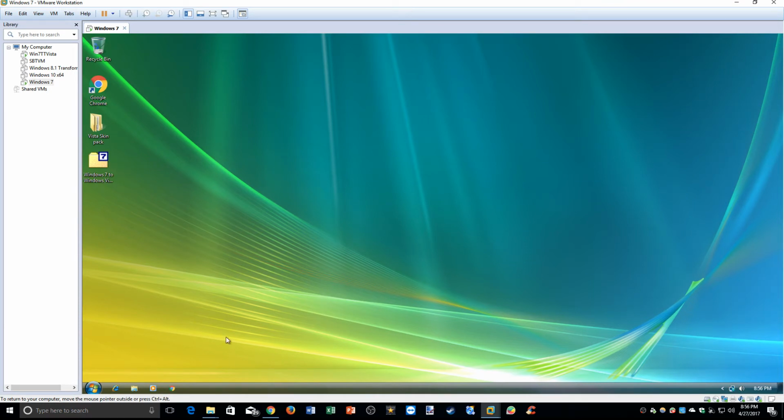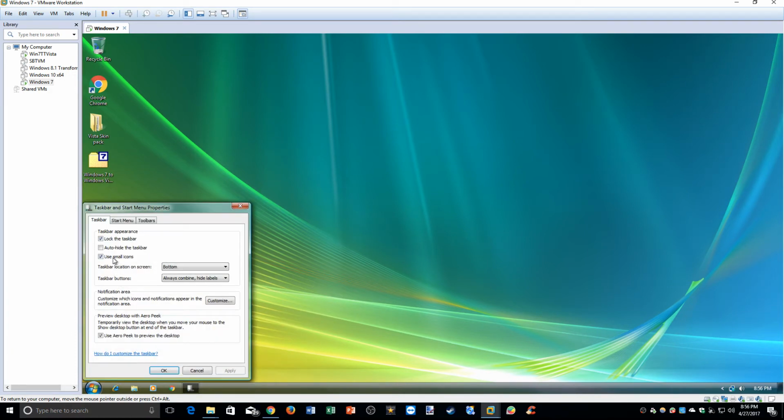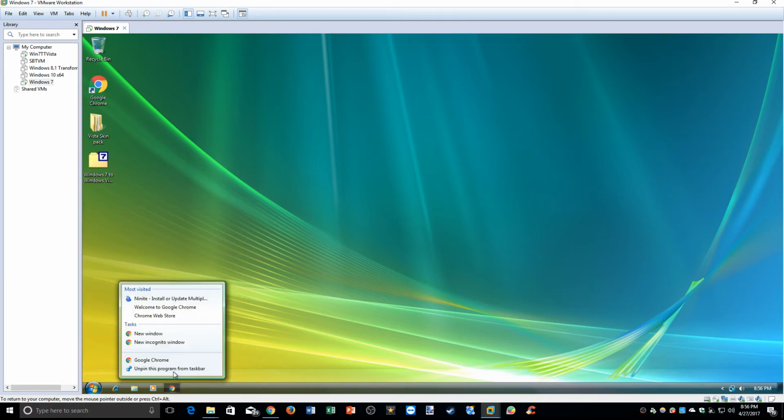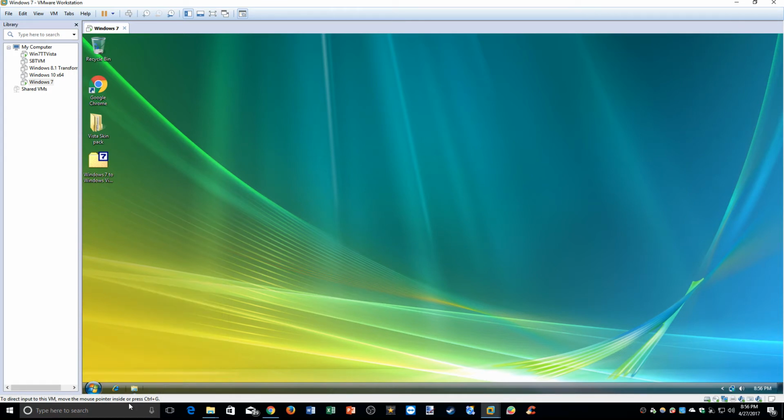You can see it's going to start. It already did the changes for us in order to make the taskbar small, but if it didn't, right-click, properties, use small icons. Always combine, or not always combined, you want to change this to either combine when taskbar is full or never combine. I would recommend combine when taskbar is full. And then this makes the long boxes like it is in Windows Vista.